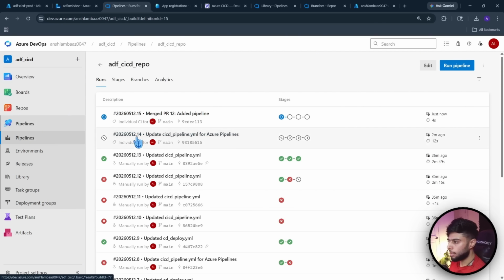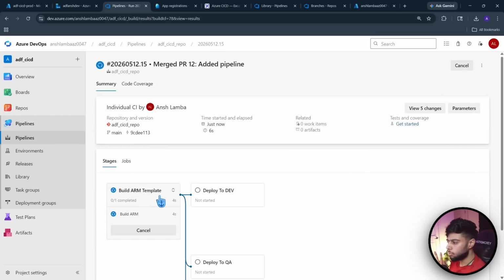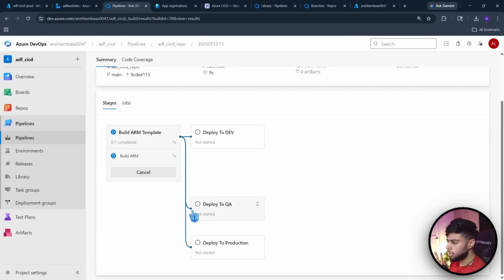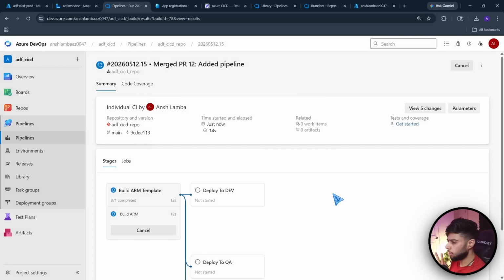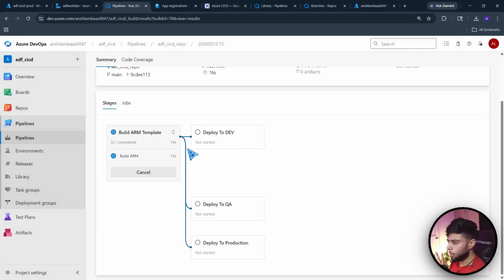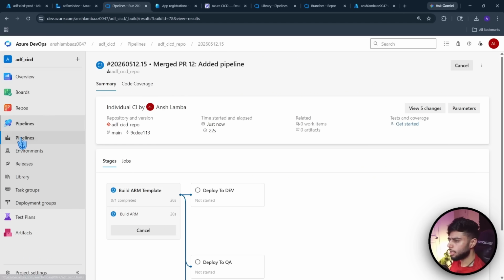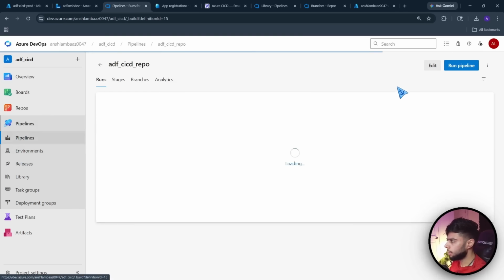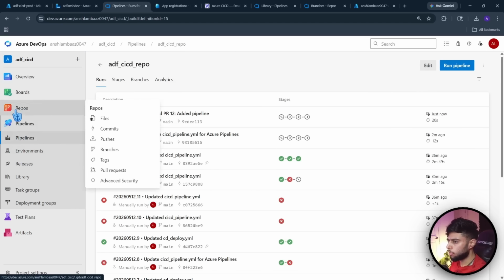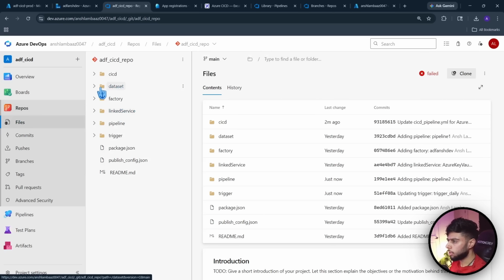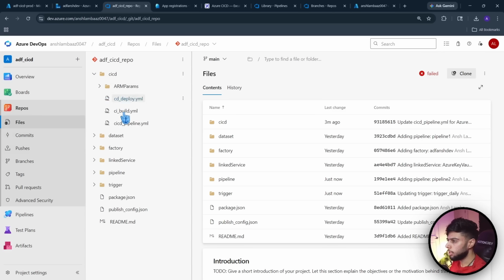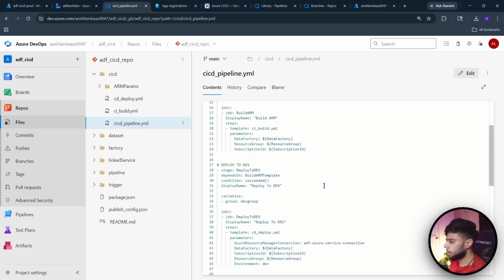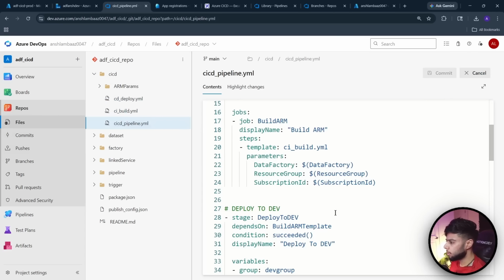Now let's monitor it and let's see what will happen, because we know, oh, it is just deploying to production directly. I need to cancel it. Wait. I think something is wrong. So it is still deploying my pipeline directly after build ARM template instead of deploying after QA. So let's see what is the issue. So let's go to pipelines and let's edit it. Not from here. Let's go to repos and then let's go to CI/CD pipeline.